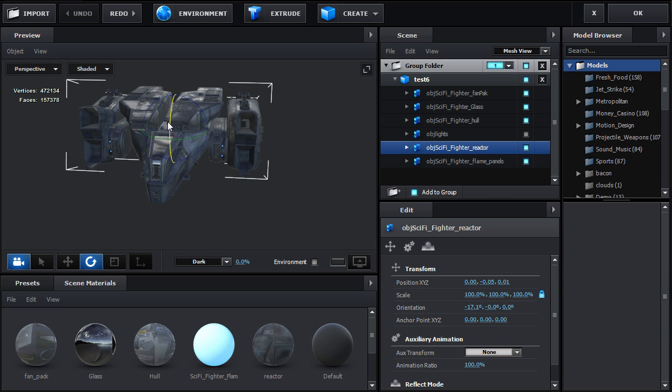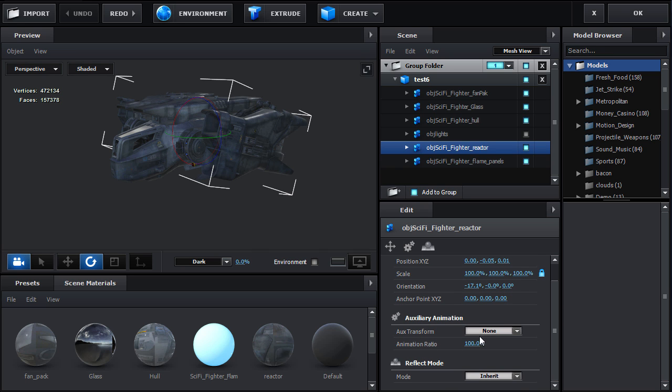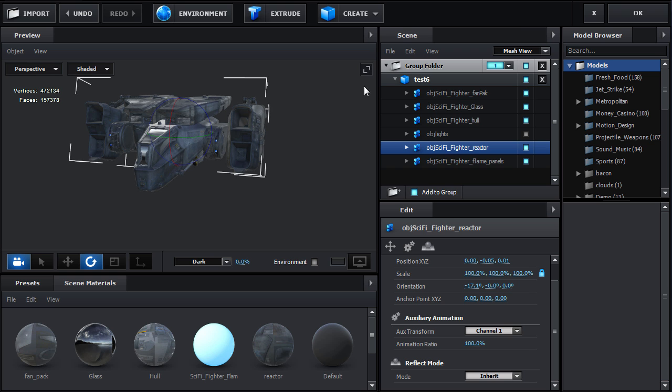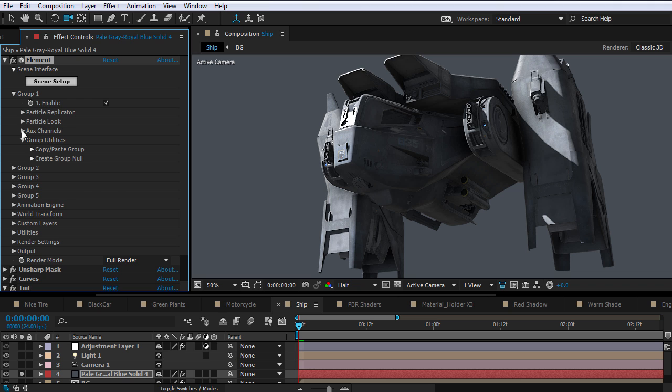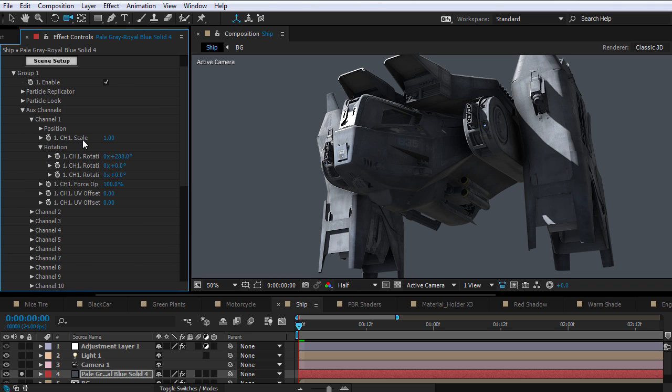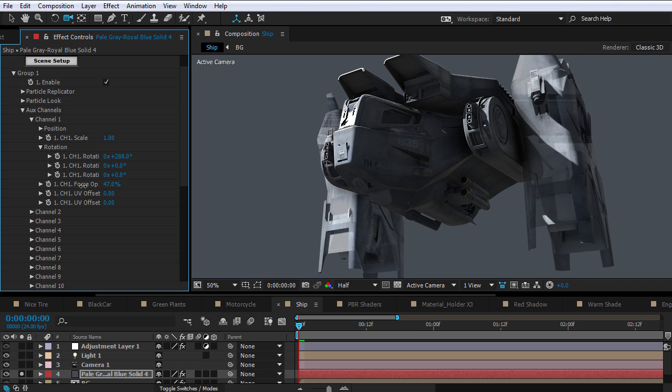But what if I want to animate just this part in After Effects? Well, here's what I can do. If I select that object, I can come down here. We've got Transform, and then we've got the Auxiliary Animation. And what I can do is output that to a channel. So in this case, I can output it to channel 1. So now if I hit OK, I can go inside of Group 1, open up the auxiliary channel, and now I have access to the scale and the rotation, the opacity, and even some UV options.